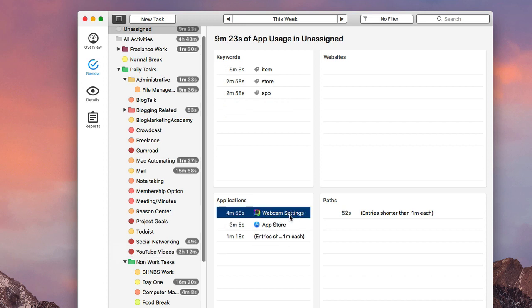Same thing with webcam settings. Anytime I open up this application, webcam settings, that's also a part of that time. So I'm going to option click it, and I'm going to put it in YouTube video, because anytime that I work on YouTube videos, that application is going to come up.